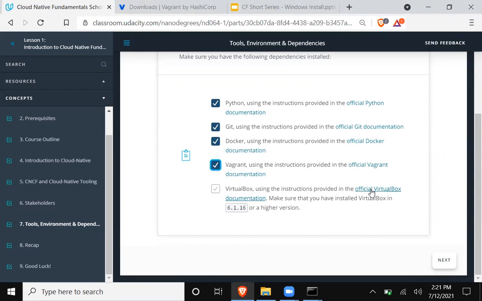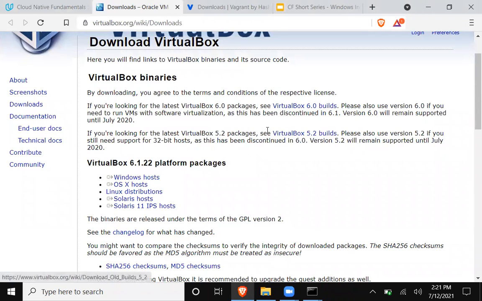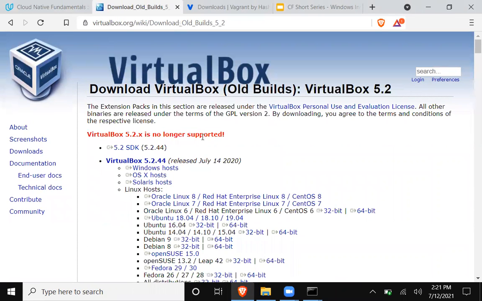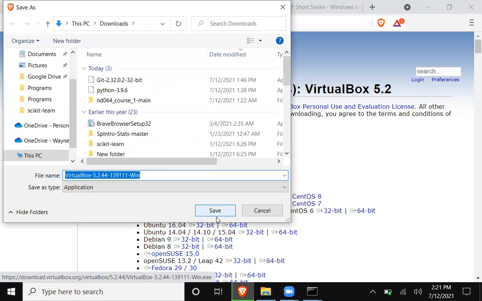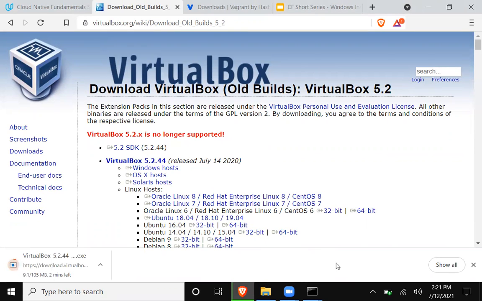We'll go down to the very last one, which is to install VirtualBox, and this should complete everything. If you had the 64-bit system, you would just go to the Windows host. For us with the 32-bit system, we want the 5.2 builds. So we're going to select the 5.2 builds, and go to the Windows host from the most recent release. From there, we're going to download the Win version. I'm going to pause it while the installer downloads.